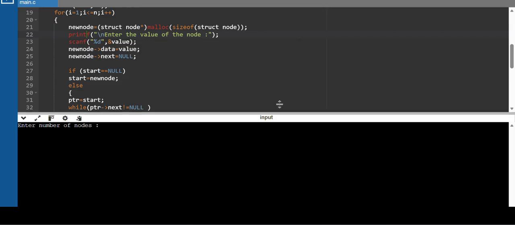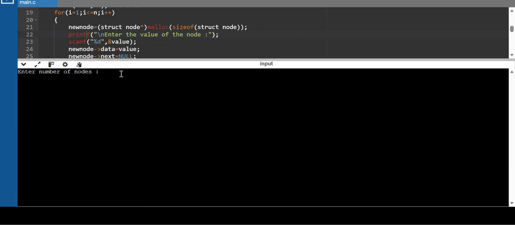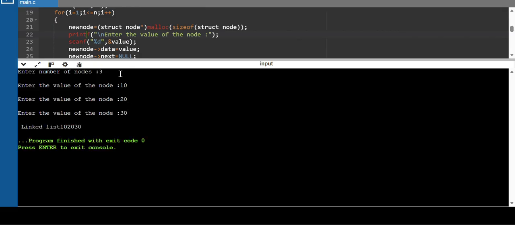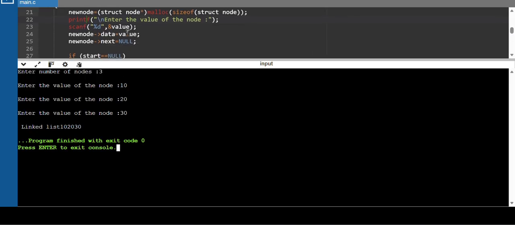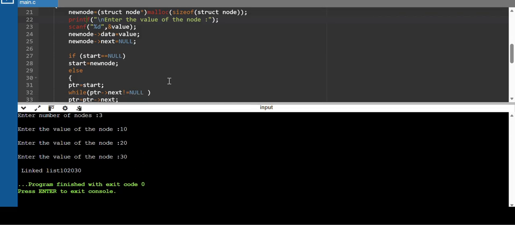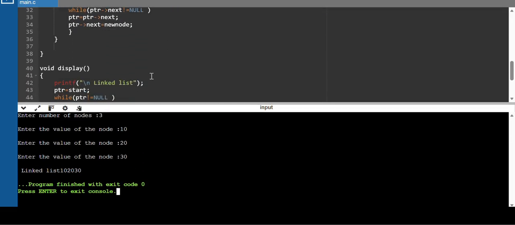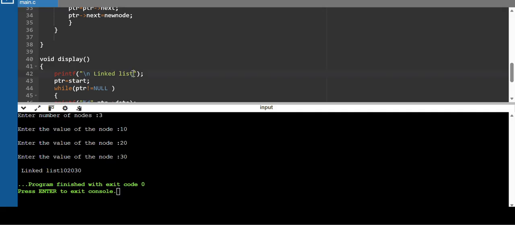Now enter the number of nodes. I'm going to give the value 3 and the node values 10, 20, 30. Okay, and it is listed 10, 20. Let us increase the readability of the code, the output.